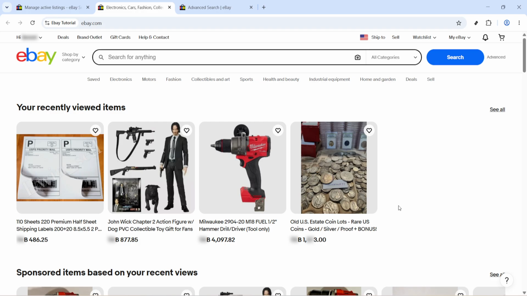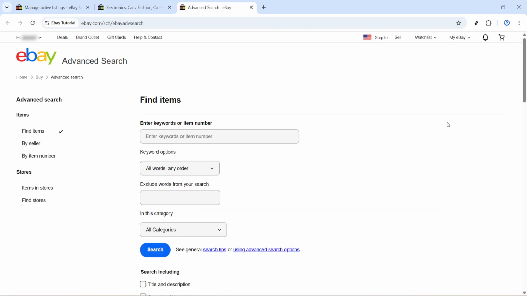To begin, go to eBay's main homepage. Once you're there, look near the search area for the advanced option and click on it. This opens eBay's advanced search page where you'll get more refined search tools than the standard homepage search bar. If you've ever found the normal search too broad, this is the section that helps narrow things down.